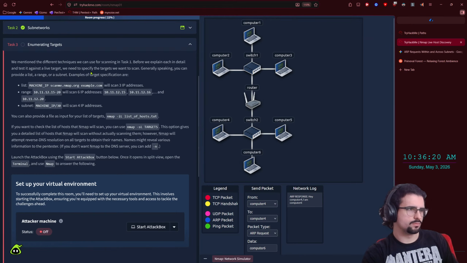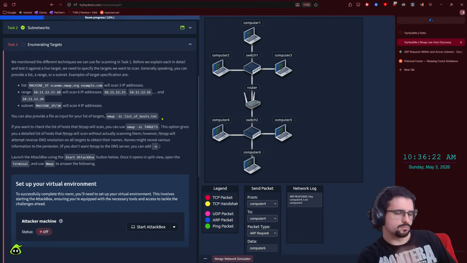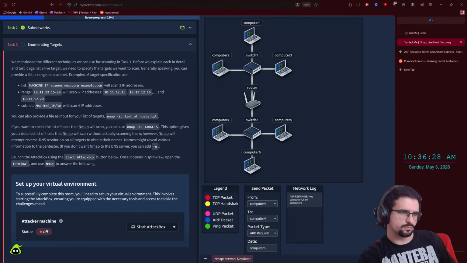We mentioned the different techniques we can use for scanning in Task 1. Before we explain each in detail and test it against a live target, we need to specify the targets we want to scan. Generally speaking, you can provide a list, a range, or a subnet. Examples of target specification are: 1. List. MACHINE_IP scanme.nmap.org example.com will scan 3 IP addresses.